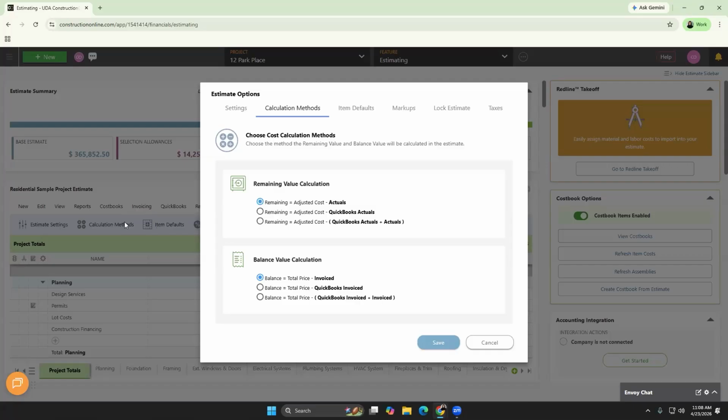This is going to be really valuable when you're doing your job costing. If you're managing everything inside ConstructionOnline, the default selection of actuals and invoiced will manage really well. If you're syncing with QuickBooks, you're going to want to work with your accounting team based on the way they work and how they have their QuickBooks set up so that your remaining and balance figures are pulling from the right sources. Carly, it's important to emphasize it's worth setting these up correctly up front because these are the same calculation options that surface later in your job costing reports. So having them aligned with the way your accounting is set up means your reporting is accurate from the start.